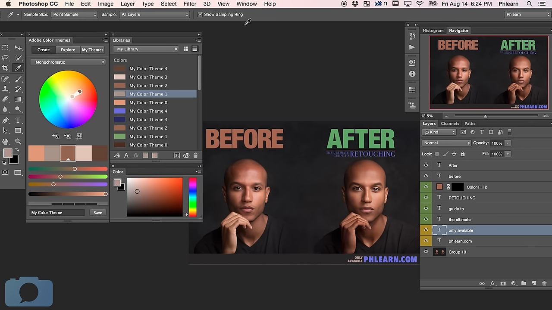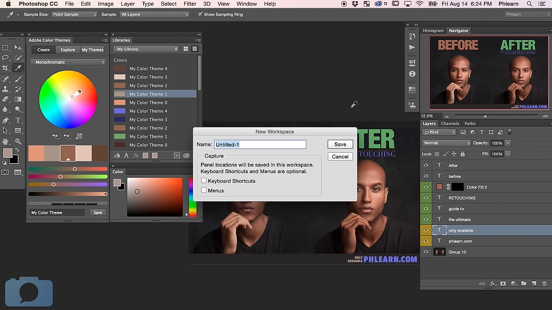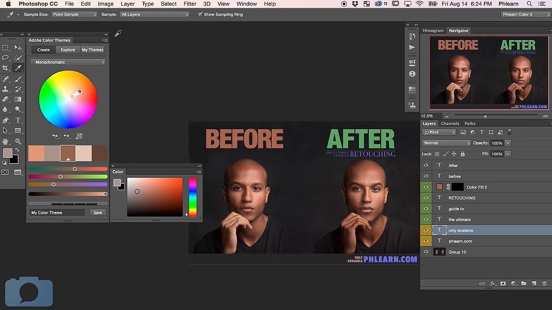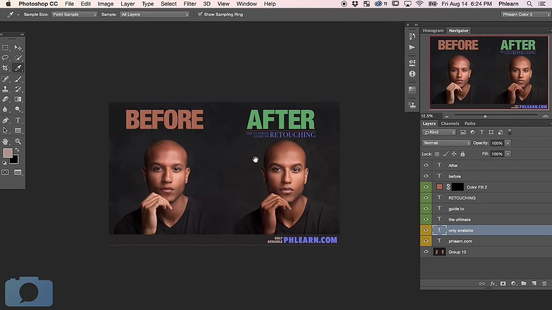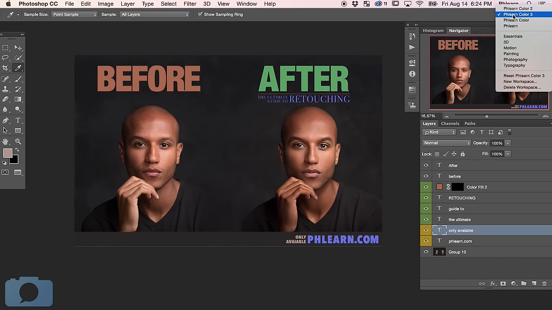at any current time. So to save this space, all we have to do is go to Window, down here to Workspace, and I'm gonna go to New Workspace. Okay, and we'll just call this Phlearn Color 3, because I've already done this twice. So Phlearn Color 3, let's hit Save there. Now, let's go ahead and say that I exit out all of these things and I'm working and doing some different stuff and I wanna go to my Phlearn Color 3.